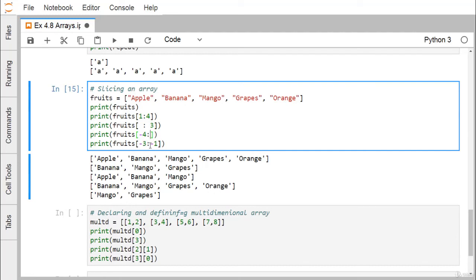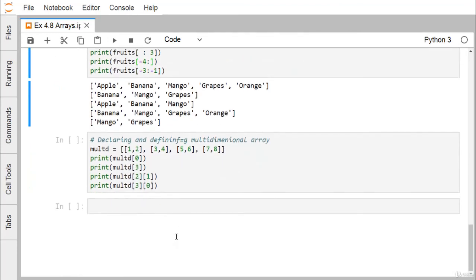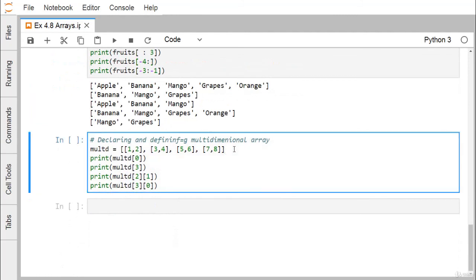So here we are having -3 to -1. So -1, -2, -3, I'm getting here mango, and -1 will always be exclusive because it is the stop index. So that's why it will print up to -2, that is our grapes. So in this way we can have the slicing of an array. Okay, so now we are going for the next one.